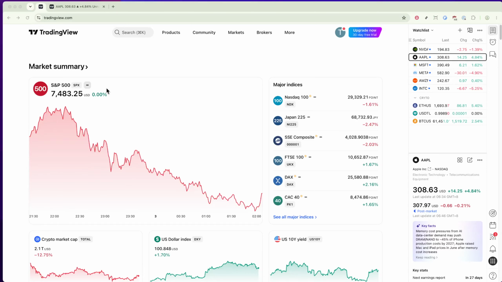In today's video, I'm going to teach you how to use Dxtrade on Tradingview. Whether you're a seasoned trader or just getting started, integrating your brokerage account with Tradingview can make your trading experience smoother and more efficient. Today, we'll focus on connecting Dxtrade to Tradingview, step by step. By the end of this tutorial, you'll be able to manage your trades directly from the charts, saving you time and offering a streamlined workflow.